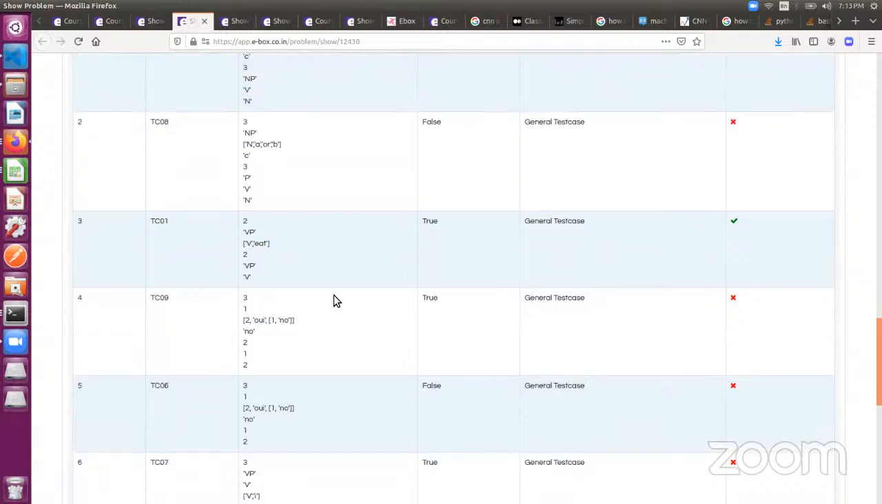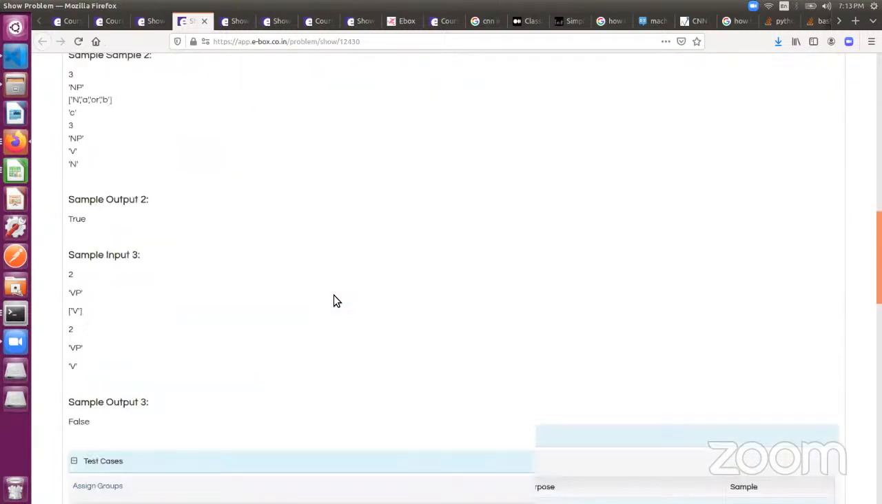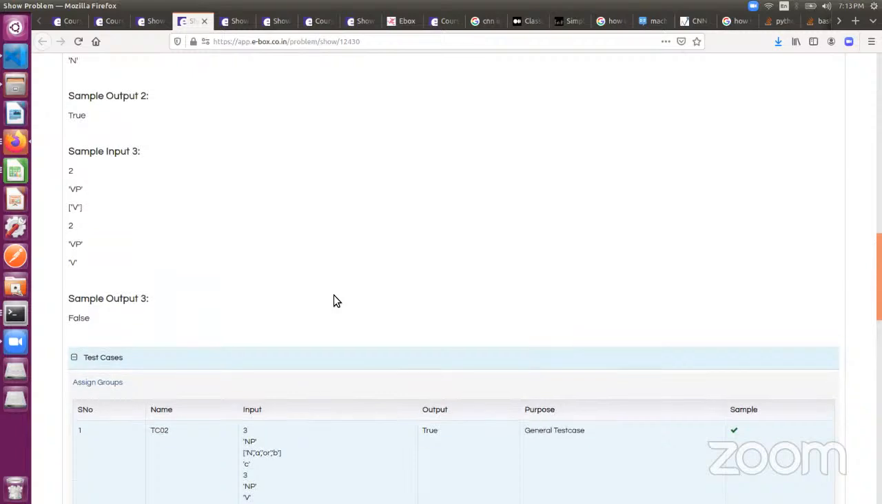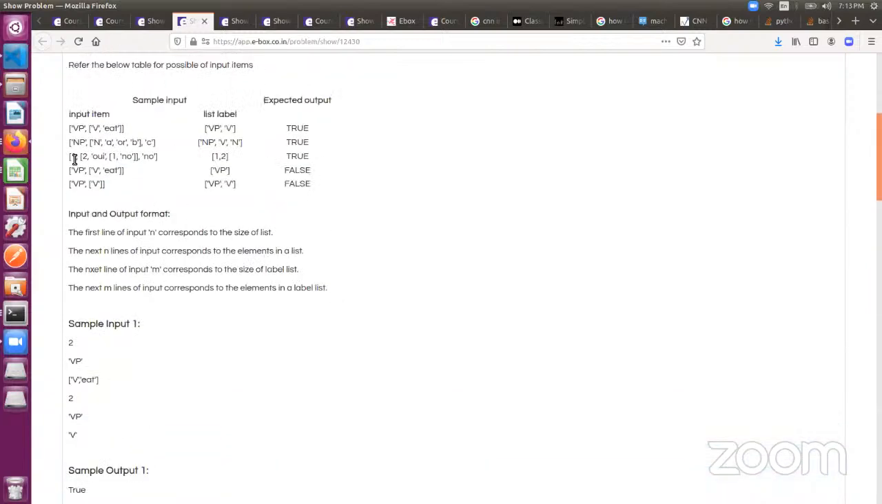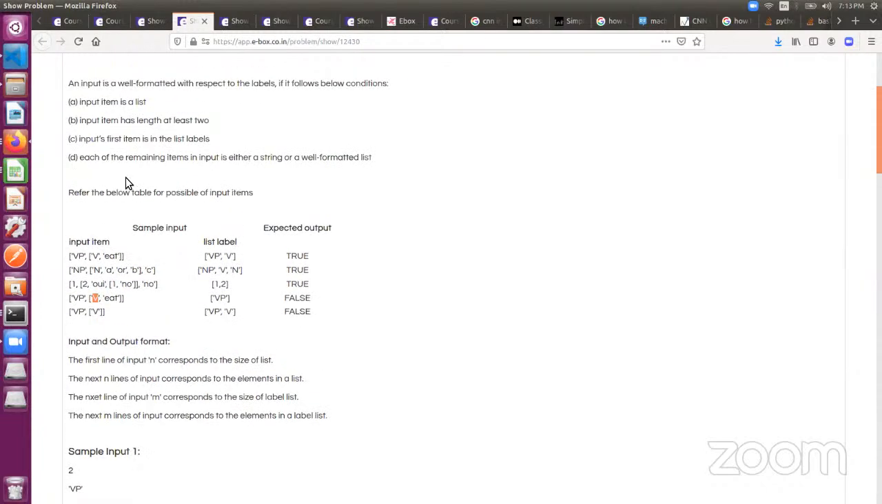Sir, in example 4, why is there false, sir? Because in the list label there is only VP, whereas here it is starting with V, right? This is the third condition: the input's first item is in the list labels. So here the first item of this list is V. V is not present in this list label, so that's why it's false.